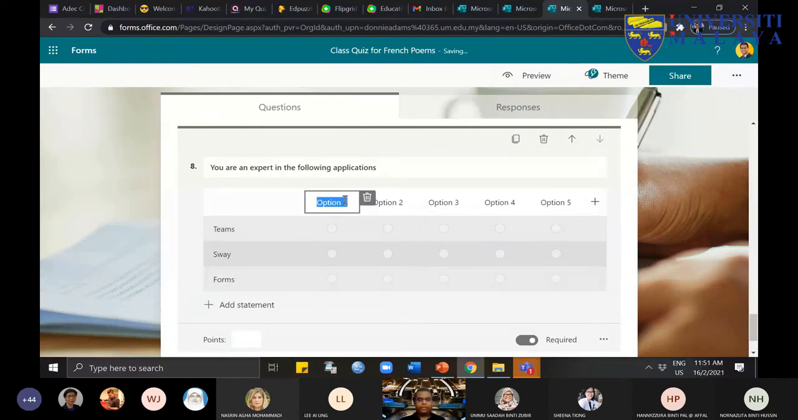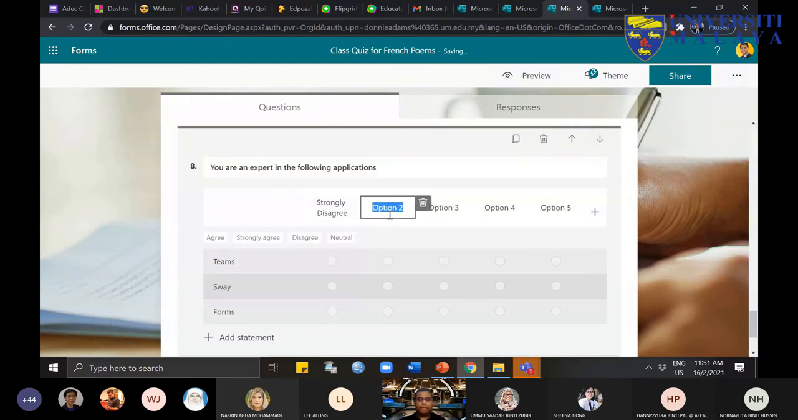Okay, so here is where we put strongly disagree. Okay, and then here you can see this is the AI version of Microsoft, yeah. So if you notice that I don't have to type now, it comes out automatically here. So I just choose disagree, and option 3 neutral, then option 4 agree, and then option 5 strongly agree.